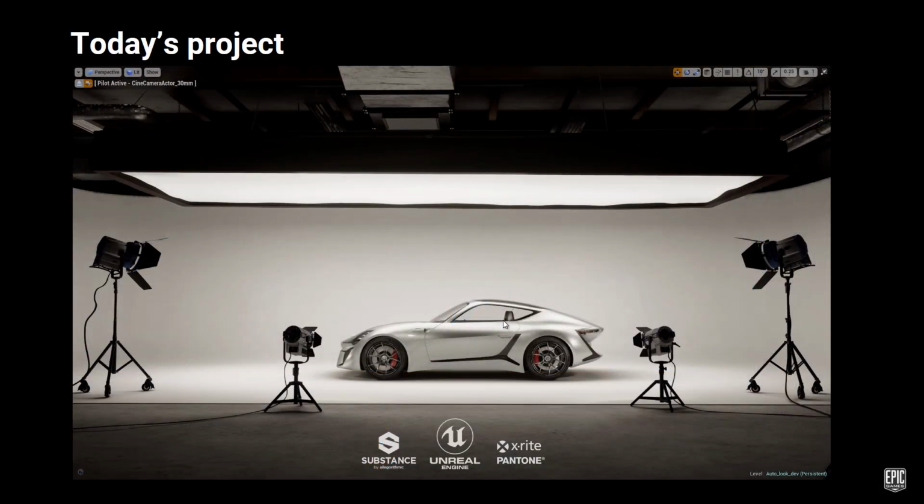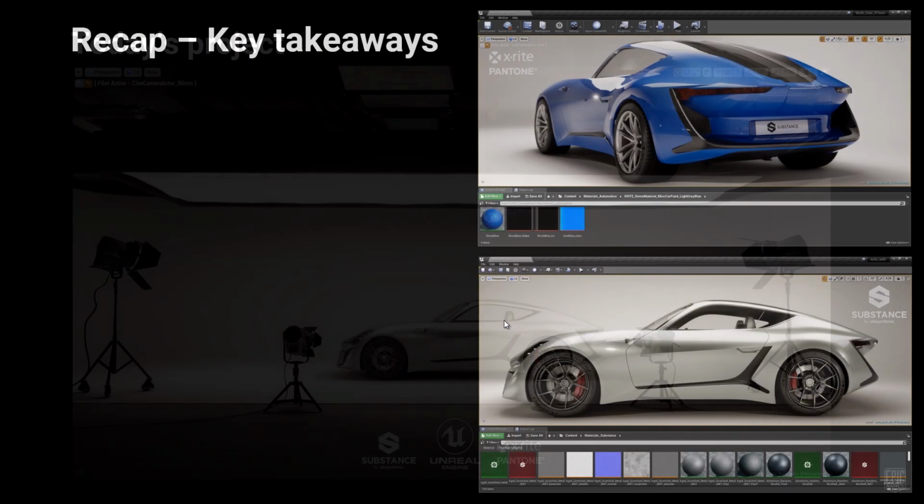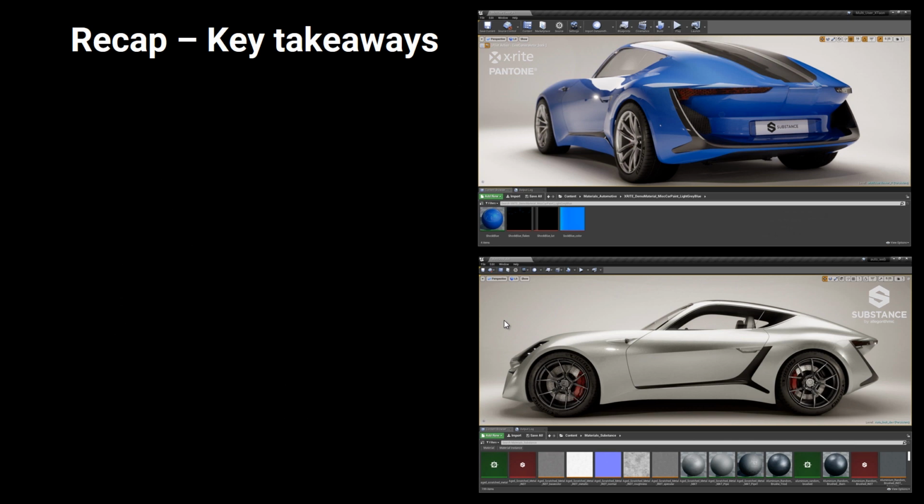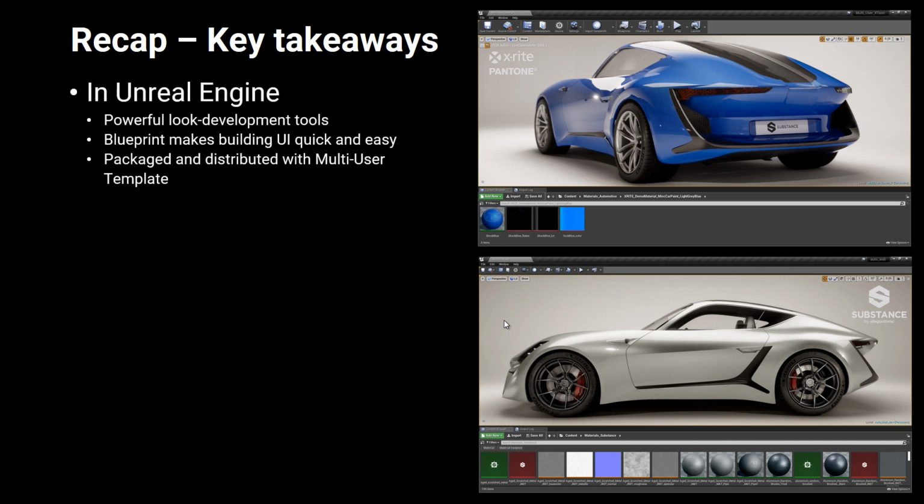Cheers. All righty, so that is pretty much it. I'm just going to walk you through a few more slides here to wrap everything up and give you a quick overview of what we saw. So in Unreal Studio, obviously we spent the majority of our time doing look development work. We were able to generate some user interface using Blueprint extremely quickly. And we touched on that multi-user template.